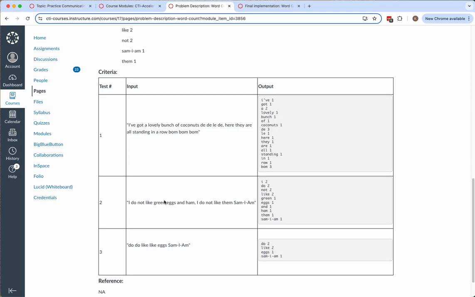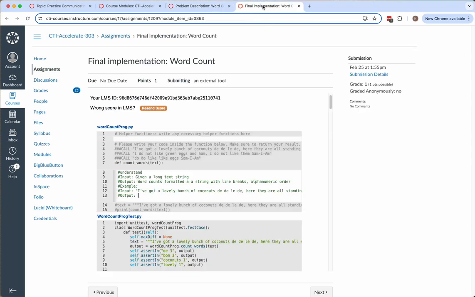In this case, we're given I do not like green eggs and ham, I do not like them, Sam I am, right? So we have all of them. We're given all the words, we have all of them here, and then we have the number of word counts, and then they're all lowercase also. So do, like, eggs, Sam, I, am. And then yeah, it's a lot of text, so I'm not going to put all of it.